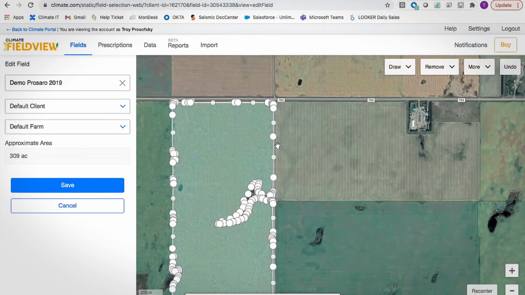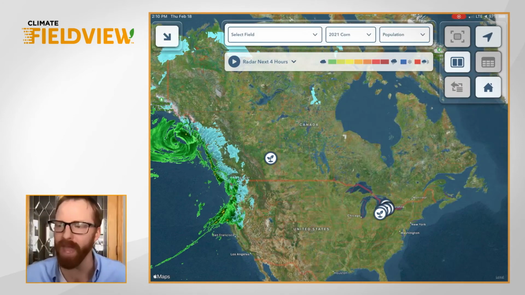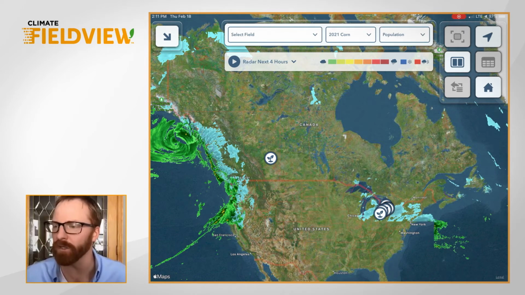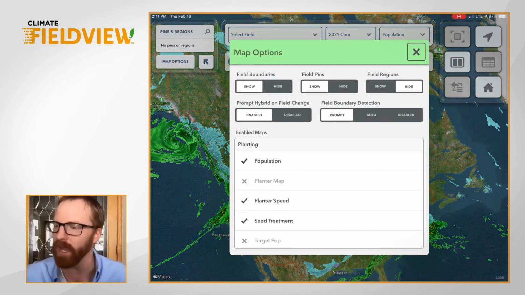All right, let's go. So now let's dive into Cab app a minute. I'm going to open my Cab app, and I'm going to go into Map. And map is typically the view we want when we're doing field work in the field. And we're going to open up this top arrow here and click map options. And you'll see field boundaries, show or hide. Typically, we'd want that on show. Same with field pins, but you can hide them if you want.